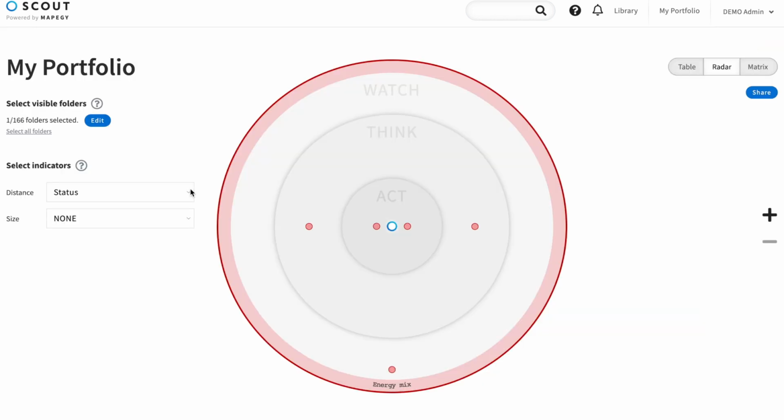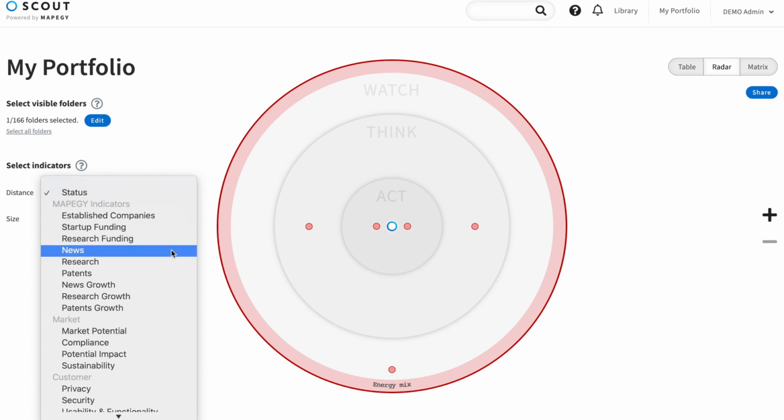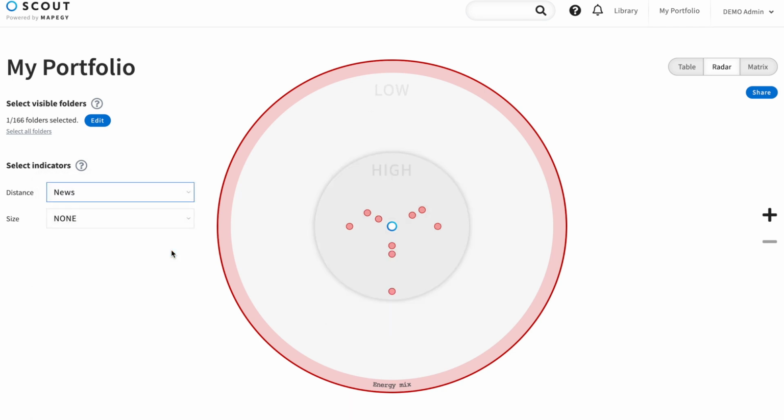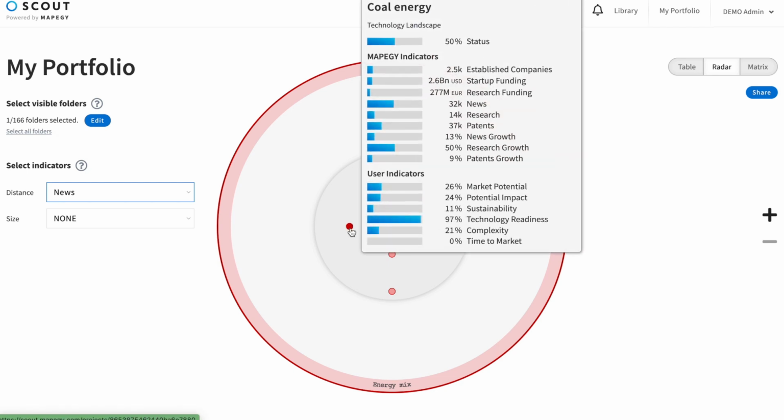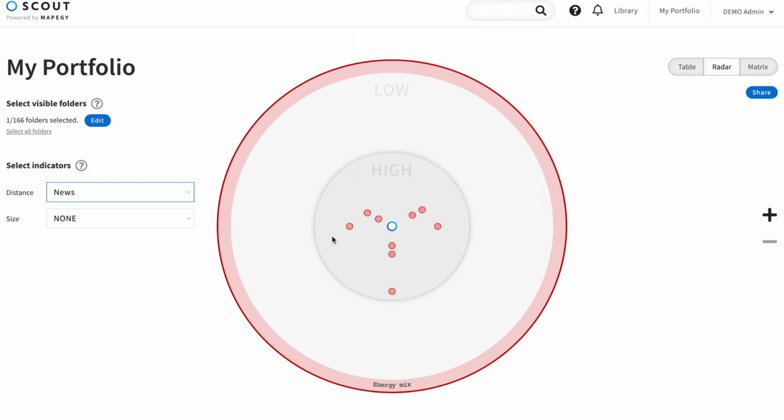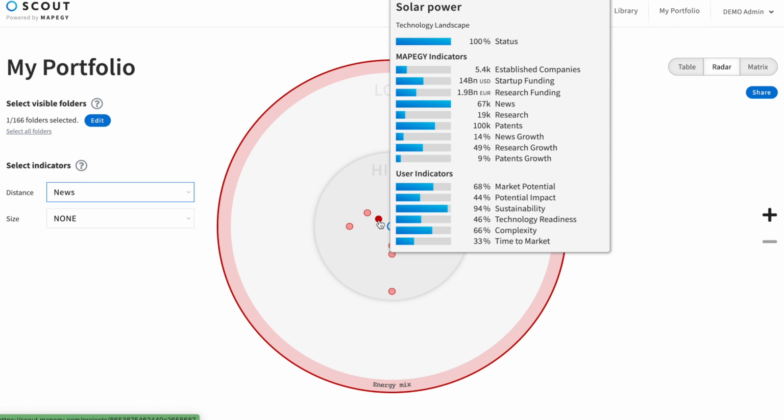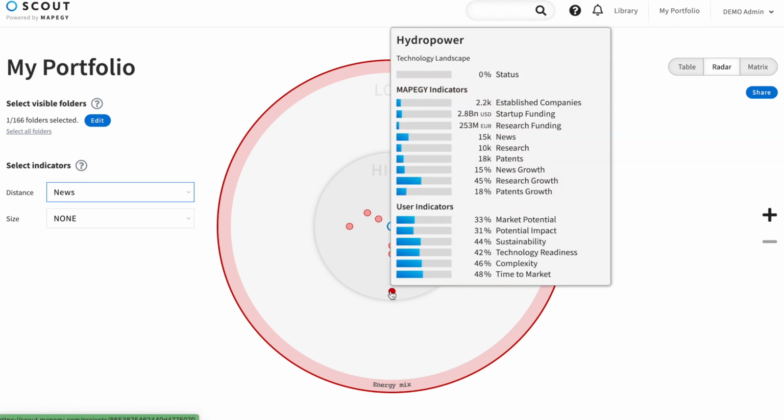We want to know what energy source is a hot topic in news, so we chose news as a distance indicator. Here each dot represents a single project. Radar is divided into high and low areas, and we notice that all the energy sources seem to be a hot topic since they are all in the high area. What is closest to the center has the most news, since we chose news to be our distance indicator.